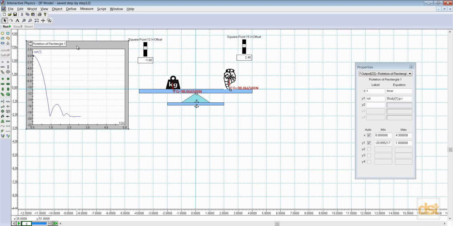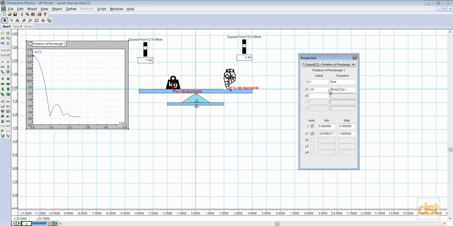So we can click on the meter right here. When we click on the meter, the properties over here show us the data for the meter. The formula that's currently being used in this meter is the formula to return the body 1 position rotation. What we're going to do is simply click with the mouse, drag it and highlight that entire expression, and then press delete.